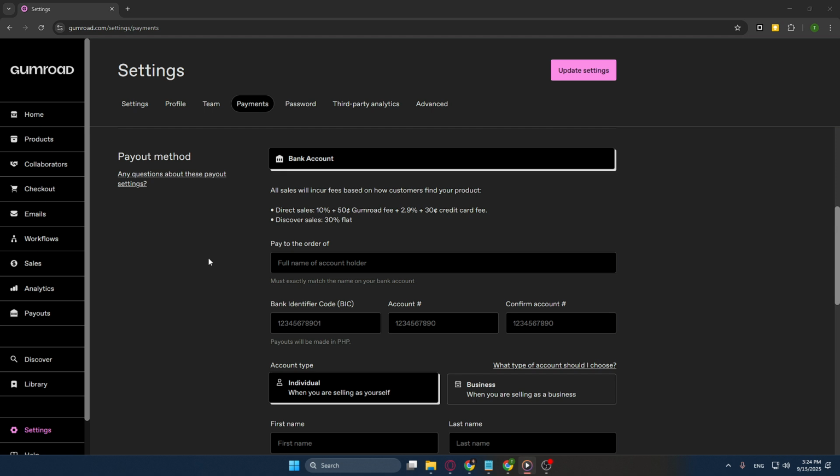And there you have it. You've successfully set up your payment method on Gumroad. This means that you're now ready to start receiving payments directly from customers. Whether you're selling digital products, physical items, or subscriptions, having your payment information correctly configured is a fundamental step in your journey as a creator on Gumroad.